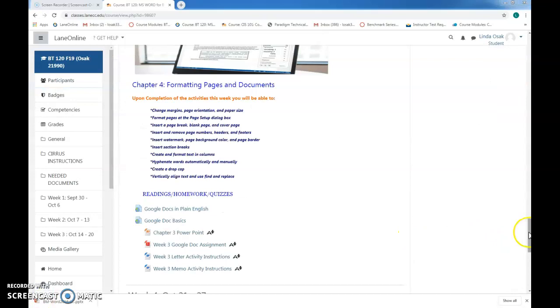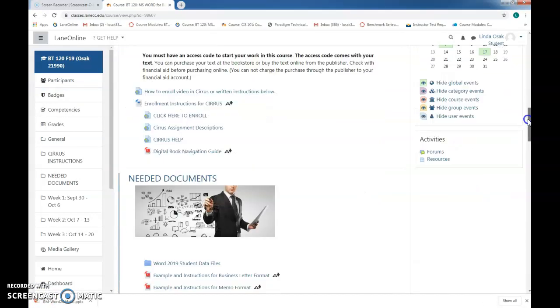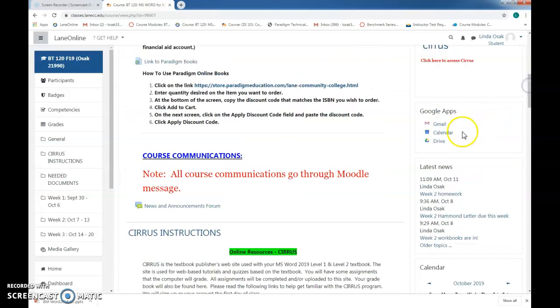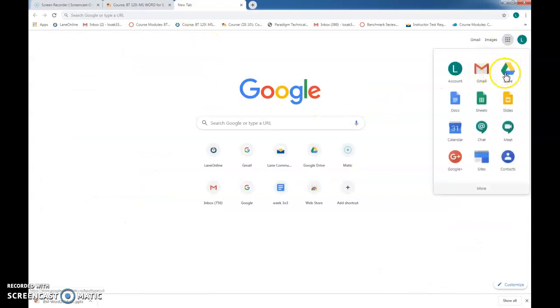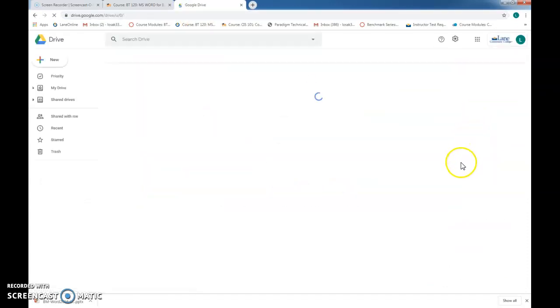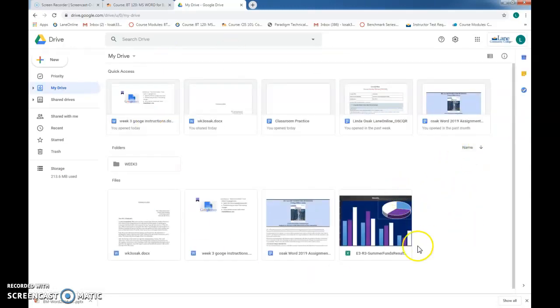So I want to review how to find your Google Drive. You can go right here in Moodle and click on Google Drive, or you can open a new browser, and I have my drive open, and go to your Google Drive this way. So now that I'm on Google Drive, I will need to find my Hammond letter.